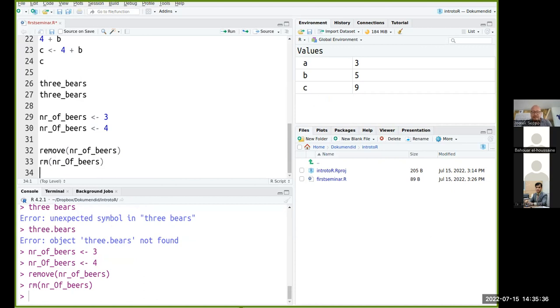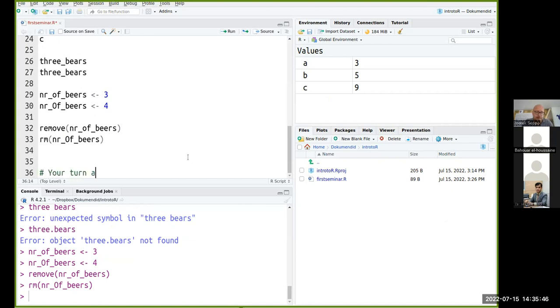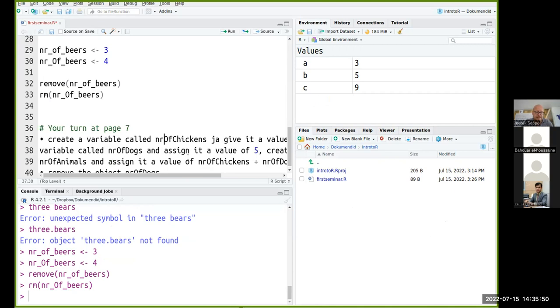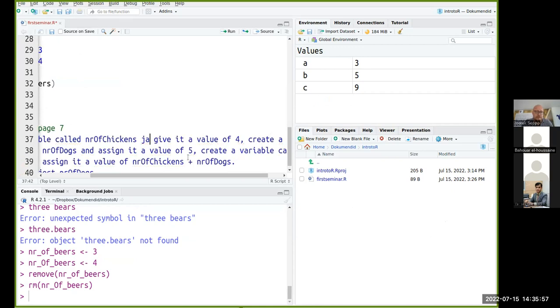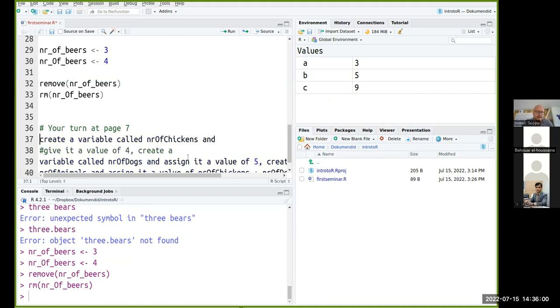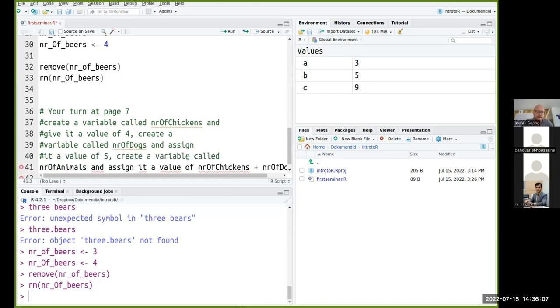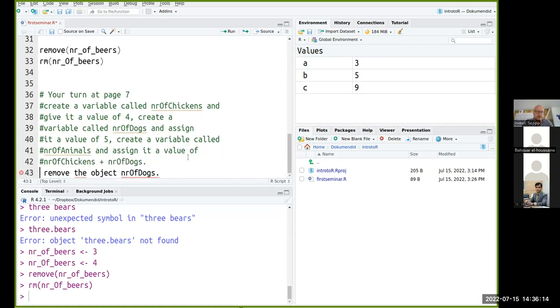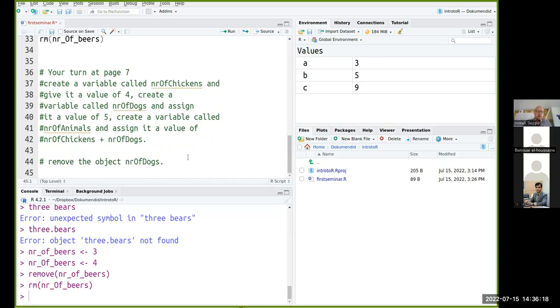Now, page 7, there is a little your turn at the end where I ask you to create a variable called, I'm going to copy paste it here as well. So your turn at page 7, it is like this. Create a variable called number of chickens and give it a value of 4, create a variable called number of dogs and assign it the value of 5, create a variable called number of animals and assign it a value of number of dogs plus number of chickens, and then remove the object number of dogs. Try to do it, and I'm going to continue in a minute.